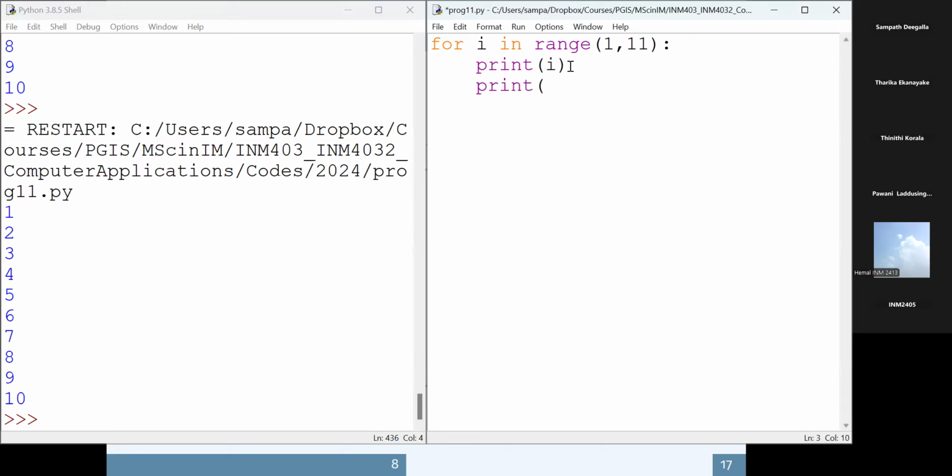So what about this? Can you guess what the outcome is? Or let me put it like this. Let me say done. Okay, can you guess what the outcome is? You have two print statements, right? It'll print I, then it'll print done, right? Like this.